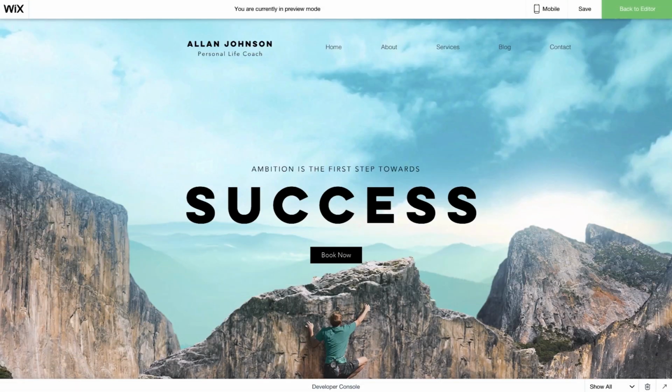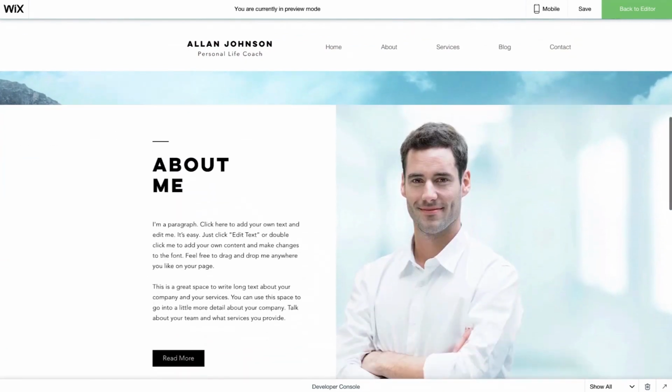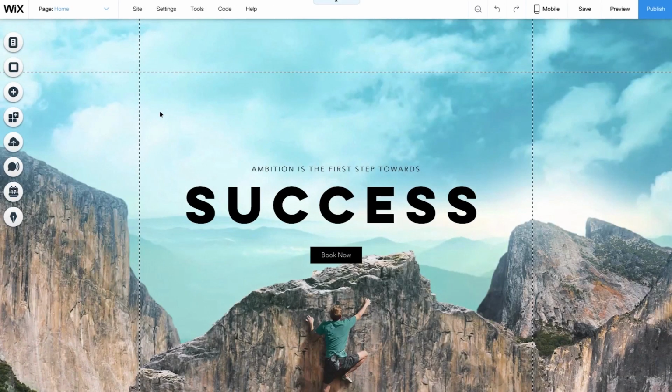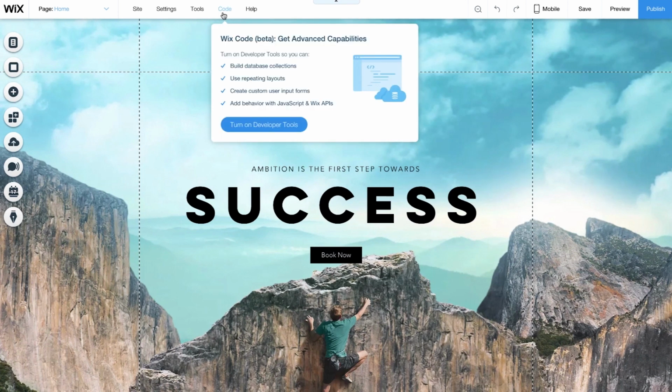Today I'll show you how to create a frozen header that changes as visitors scroll through your site. Before you begin, check to make sure Wix Code is enabled. Click Code here and turn on Developer Tools.